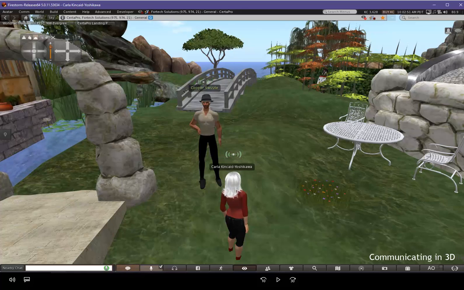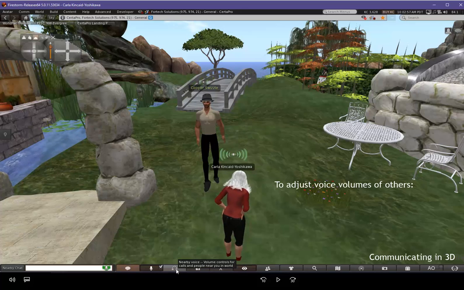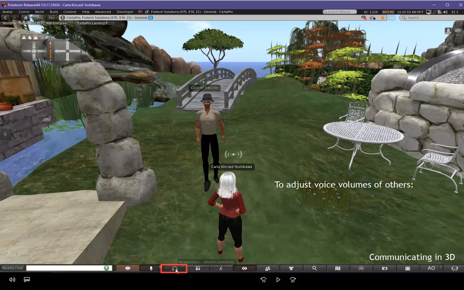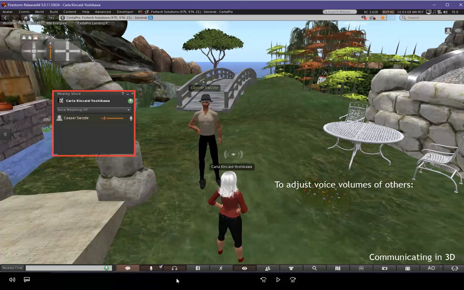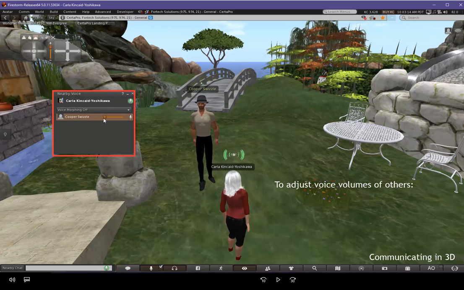Oh, wait a minute. I can barely hear you. Let me turn up your voice volume. To adjust the volume of Cooper's voice, I click on the headphones icon on the bottom toolbar. This brings up a list of anyone in the vicinity who has voice enabled. To turn up someone's voice volume, I select the person's name in the pop-up and move the slider bar. In this case, I move it to the right to increase the volume.